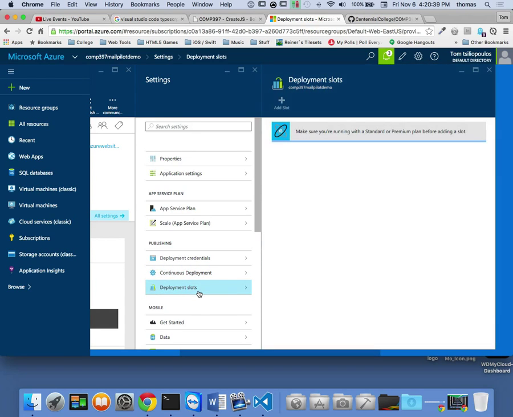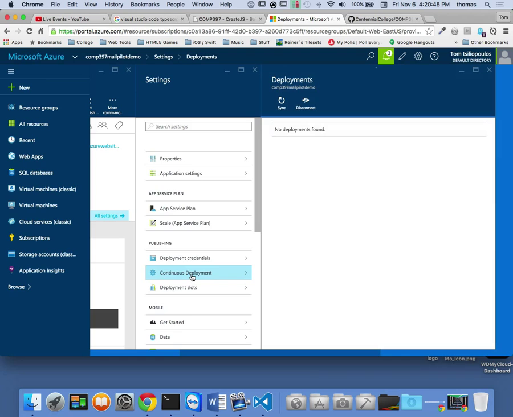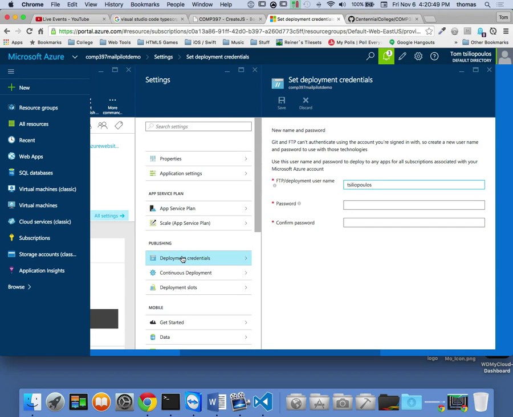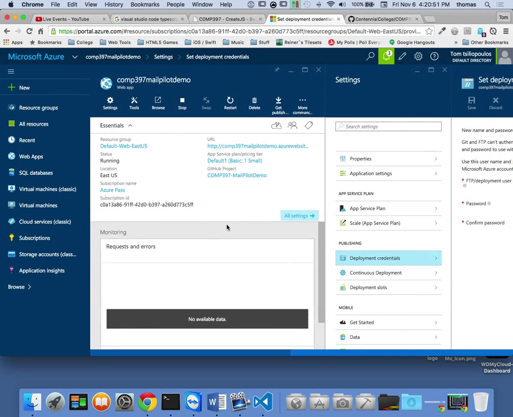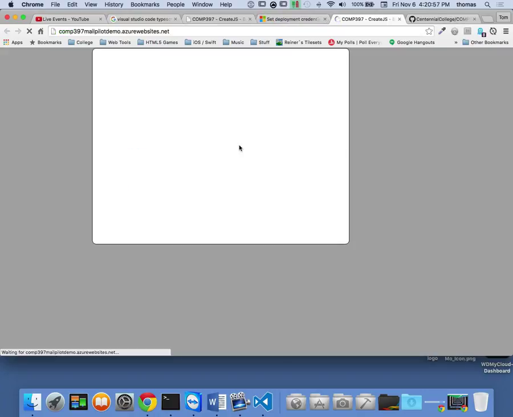Let's take a look at deployment slots. It says make sure you're running with a standard or premium plan before adding a slot. I only have one, right? And again, I want to make sure that it's working. So the way to do that, of course, is to test it. Now it says deployments, it worked out, but I don't see how that worked out with an error. Well, it did somehow. There we go.